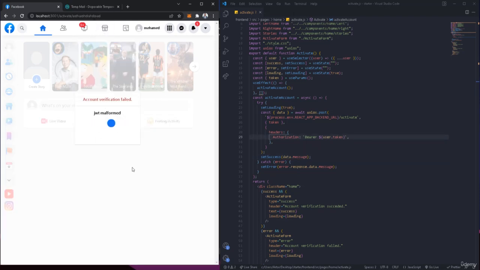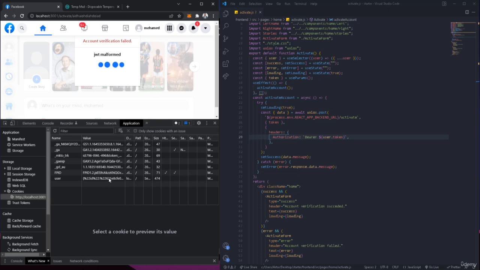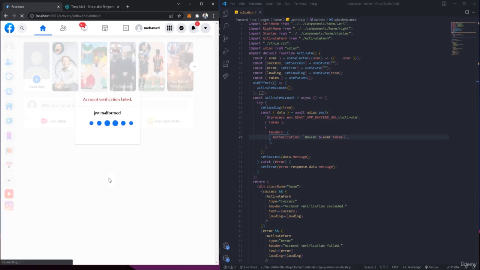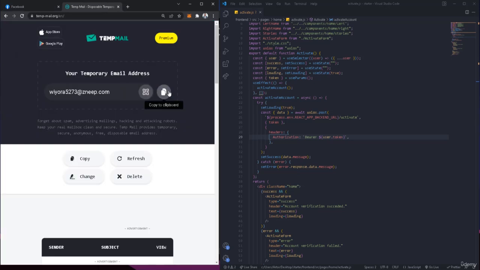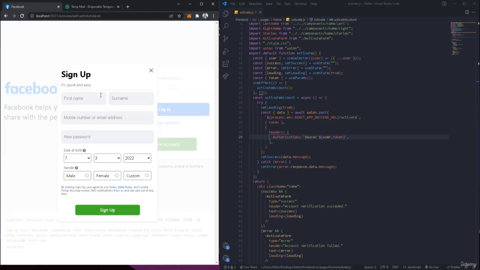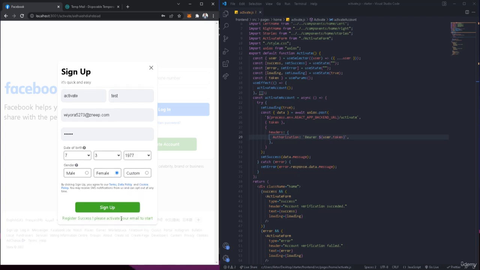We don't have the logout yet, so let me just remove the user manually from here and refresh. And now let's register again so we can get an email. Right here you get the link to activate your account. So let's call it activate test, and then we're going to put the email right here, a random password, and let me just fill this randomly, and then sign up. As you see, everything went all right.